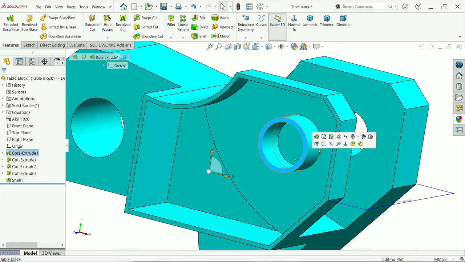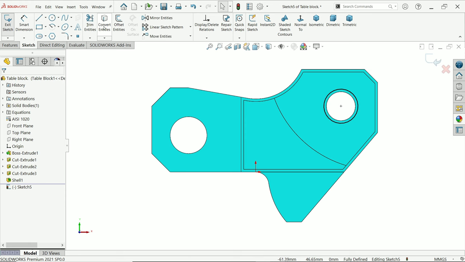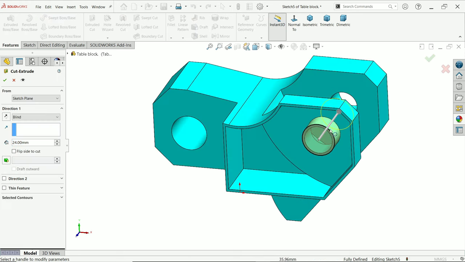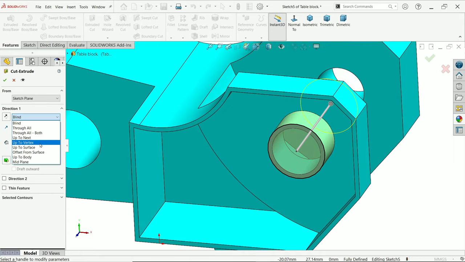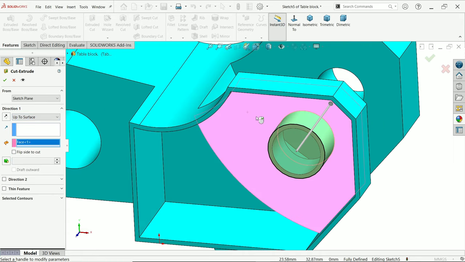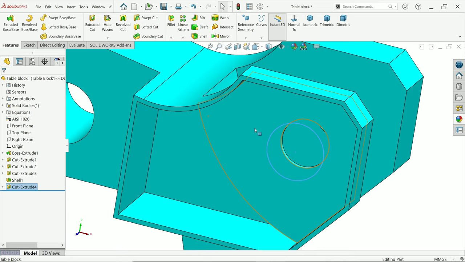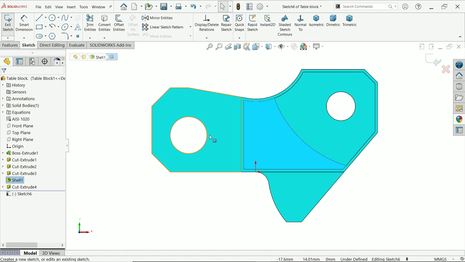Let me click on face, sketch, convert entity, activate extrude cut. We want to cut this. End condition, simply place up to surface and apply on this surface. Look, it's trimmed. Now select inside one, sketch, convert entity. You don't need to draw everything.